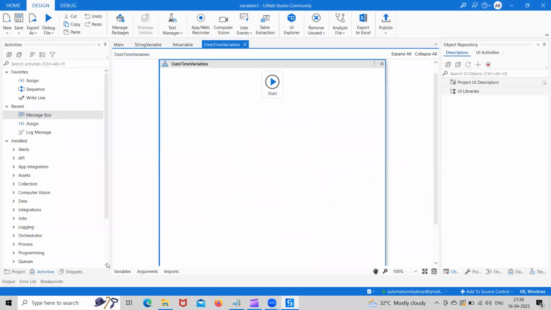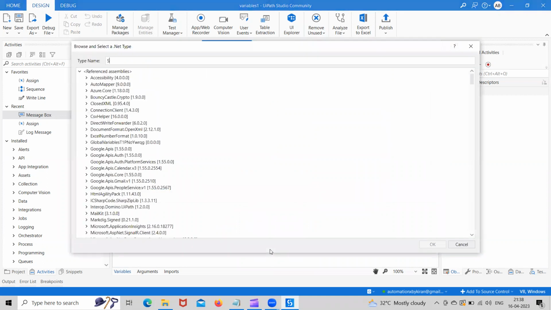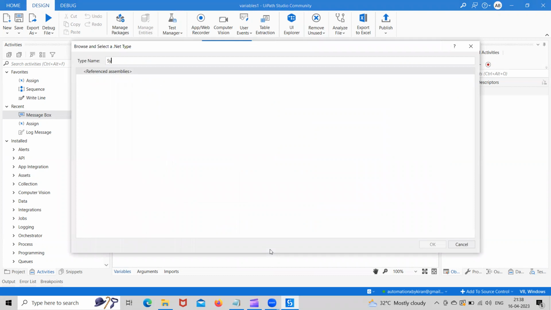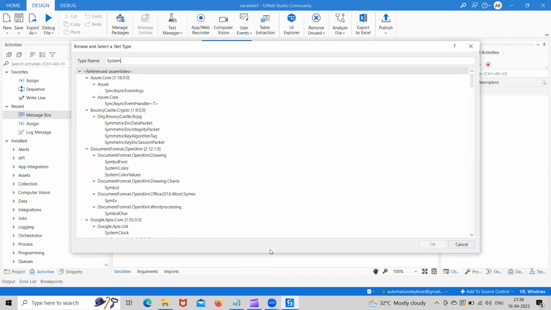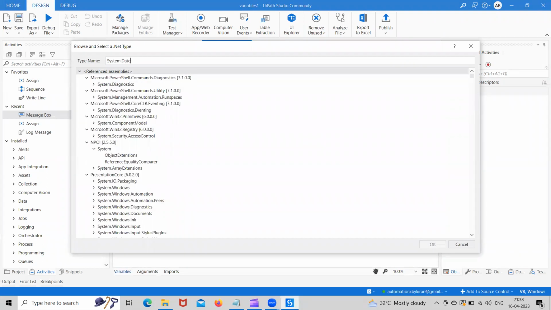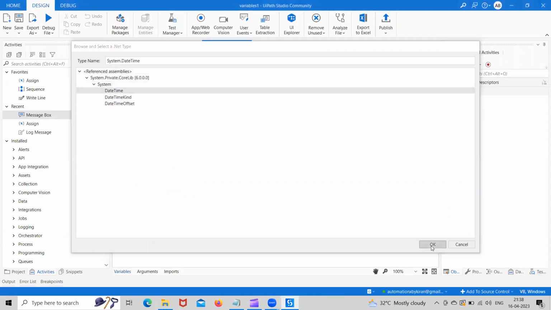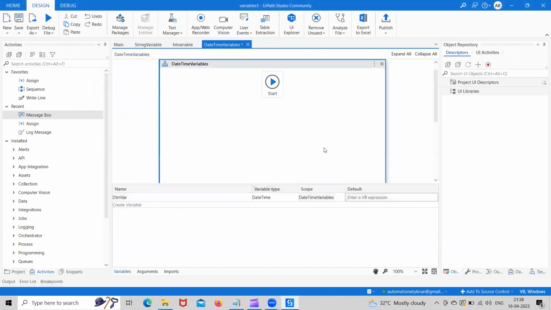So I'll just activate the designer panel, create a date time variable, DTM variable. Try to browse for the types here. It will be System.DateTime. Okay, I'll just select that. Automatically it will be converted to a variable type of DateTime.